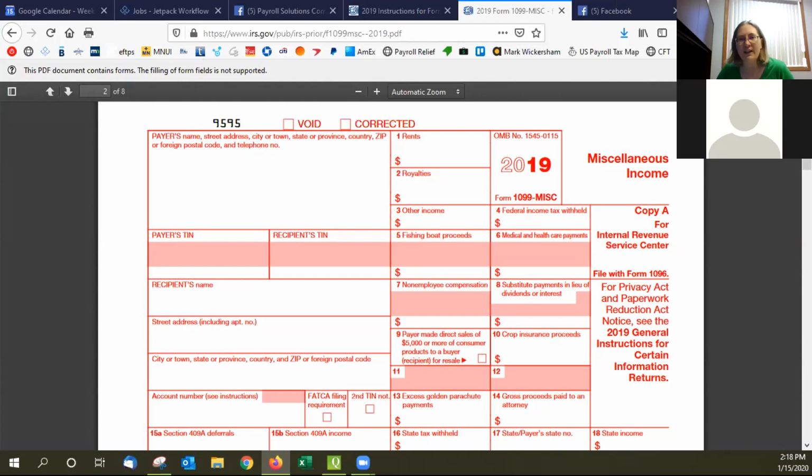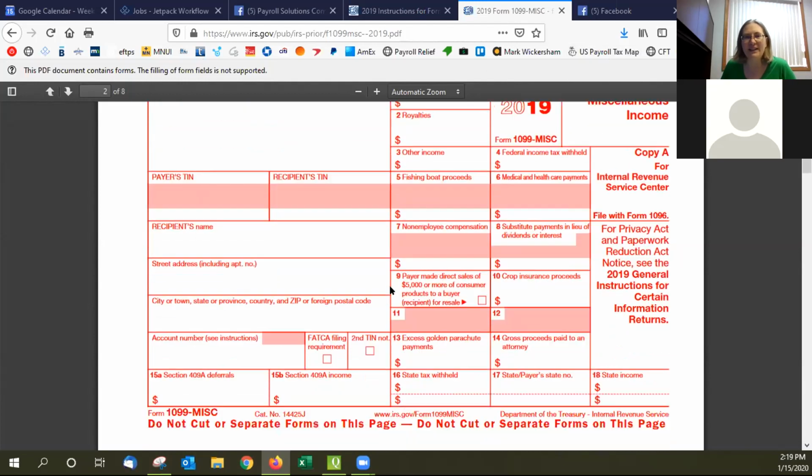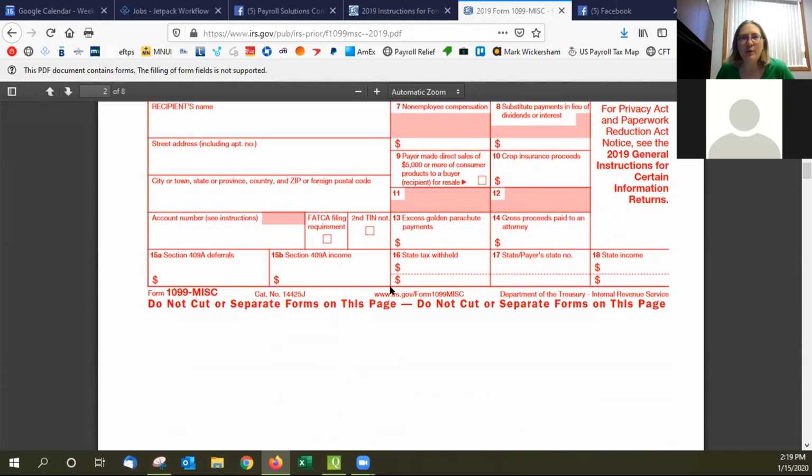All right, and then we've got substitute payments in lieu of dividends or interest go in box 8. Box 9 is for payer made direct sales of $5,000 or more of consumer products to a buyer for resale. And this one, you just check it off and don't fill anything out. Box 10 is crop insurance proceeds, and unless we're doing books for a crop insurance company, I don't see us using that one very much.